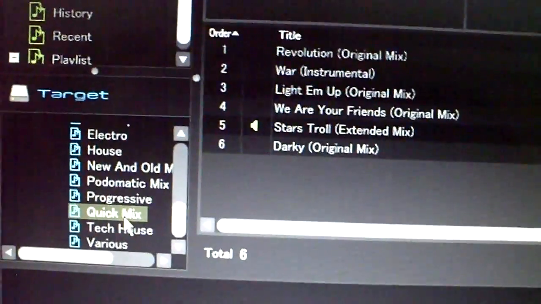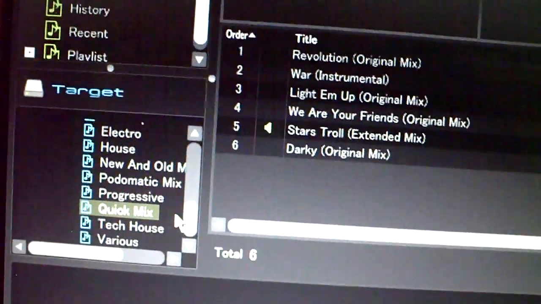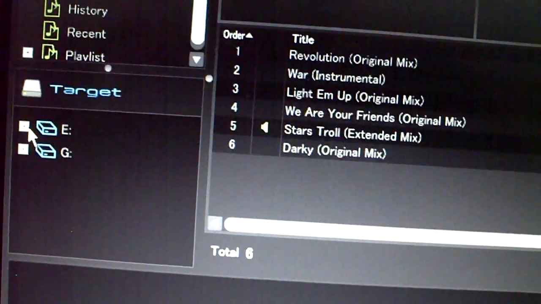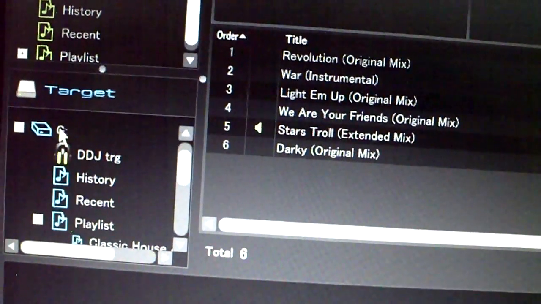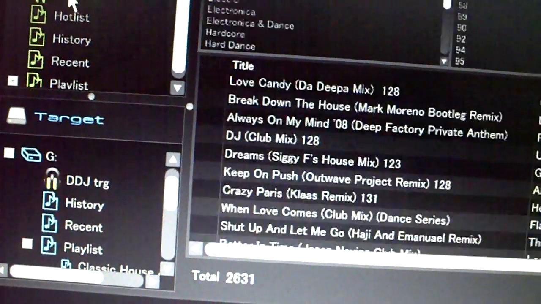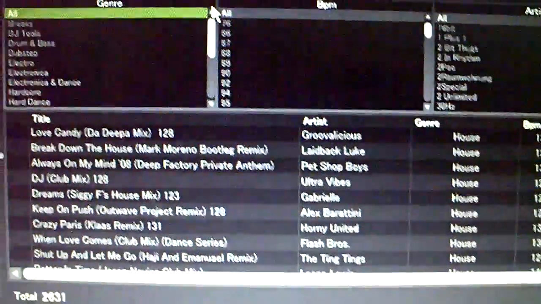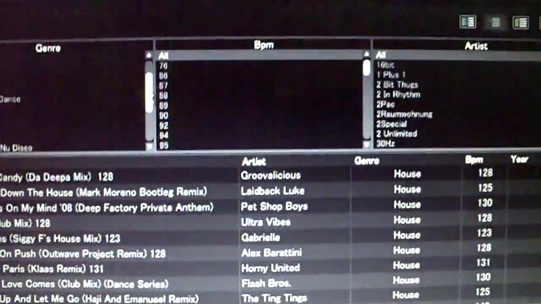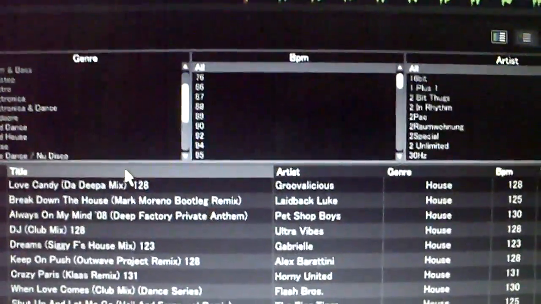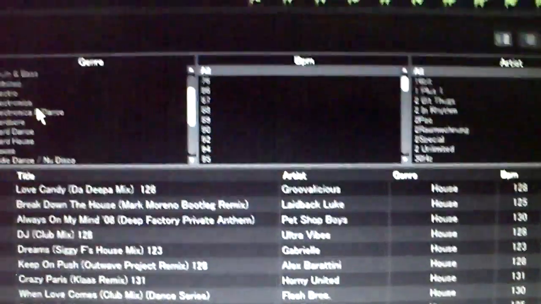Now, to bring a track into your target destination, you have to go to where all your music is. I don't have any of my music on my laptop. I have it all on my portable hard drive. So I'd have to go up here to G, or I just hit library, and it'll find all my music, how I have it all set up. It breaks it down in genres, BPM, artist. Now I can search for them by title, by artist. Hey, let's make it simple.